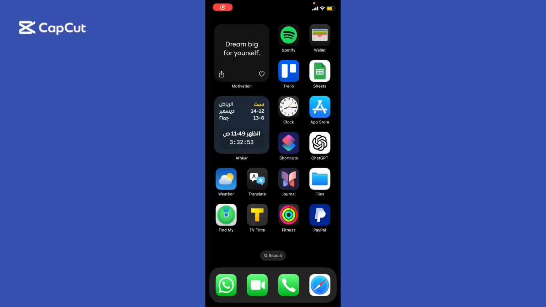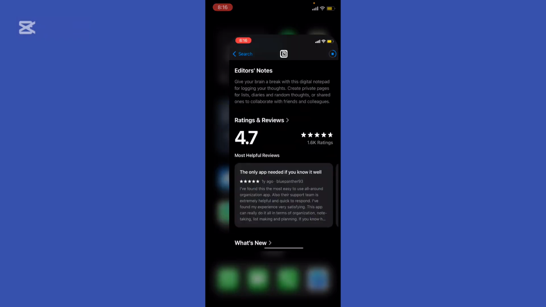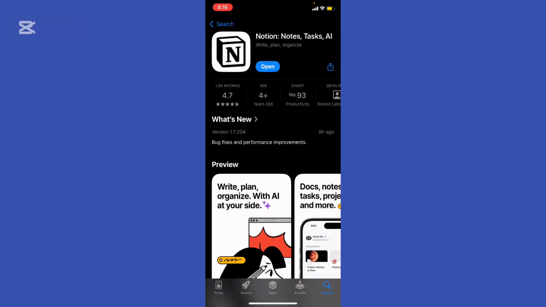Want to save time and boost productivity? Here's how to automate daily tasks using Notion AI. So first, download the Notion AI. Make sure that you're updated to the latest version. So go ahead and open up the Notion AI.